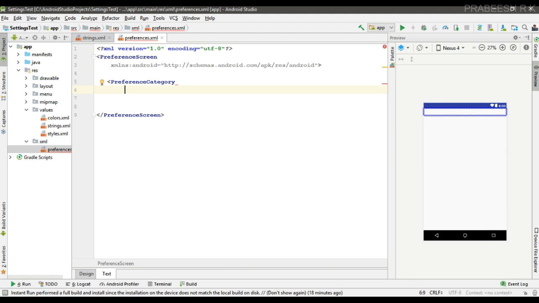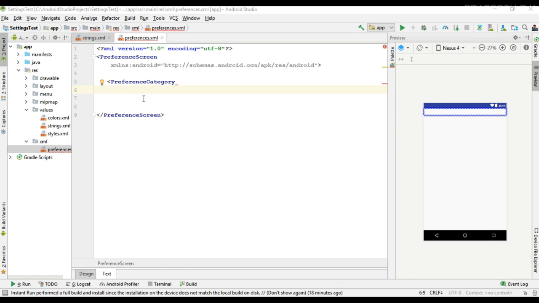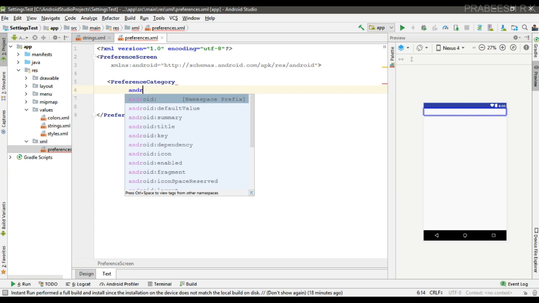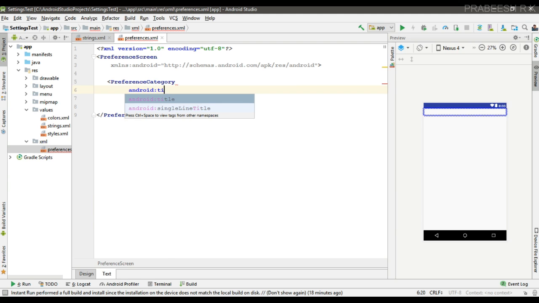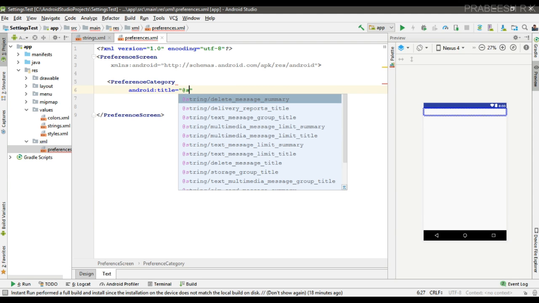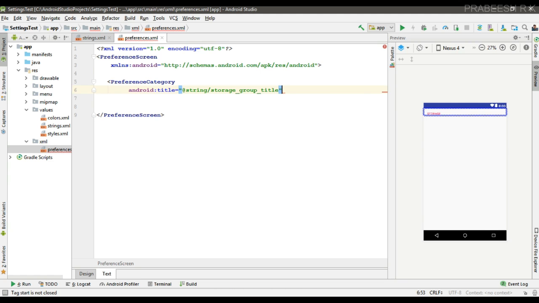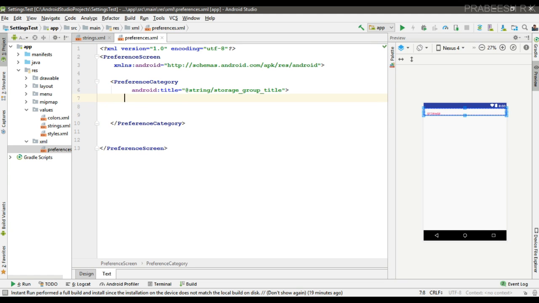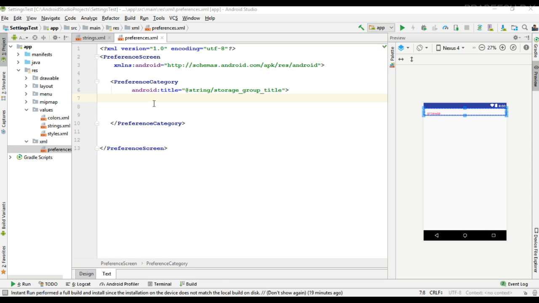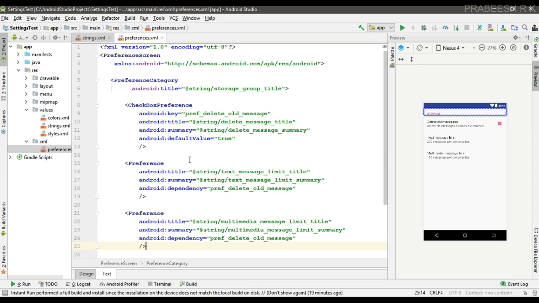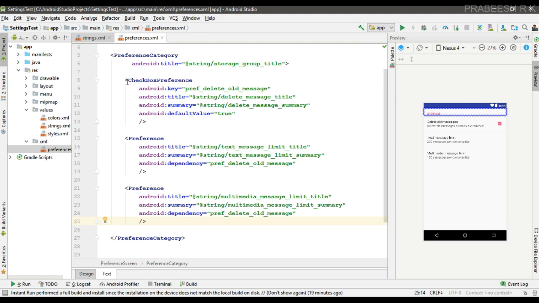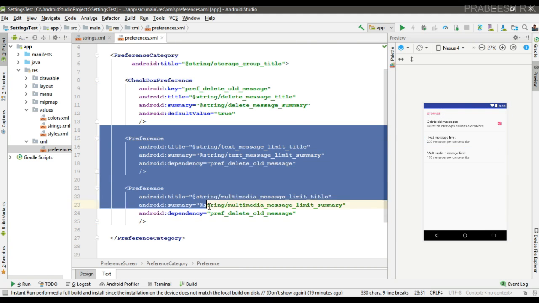You can create a group by using the preference category attribute. The preference category will create a separate group. First I specify a title for the group. Now you can add the group items. Here I add some group items. Here is a checkbox preference and another two preferences.